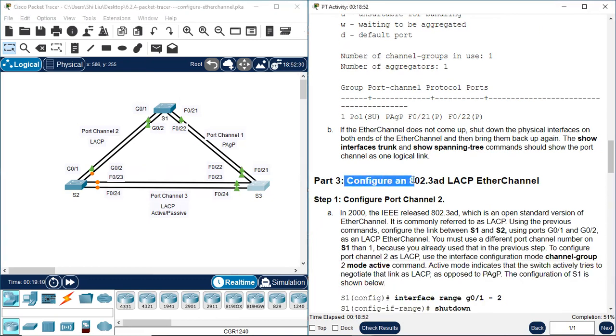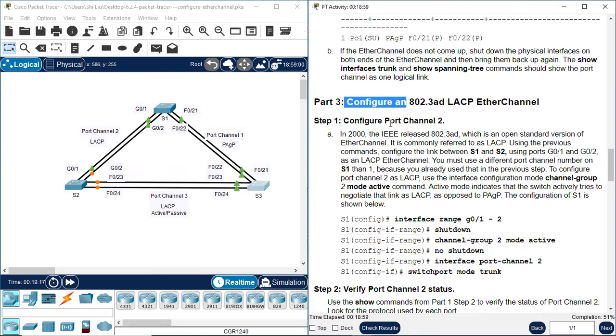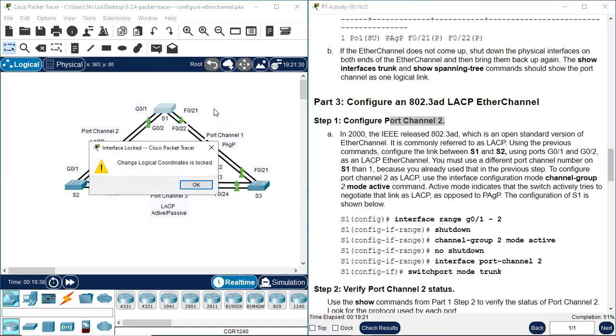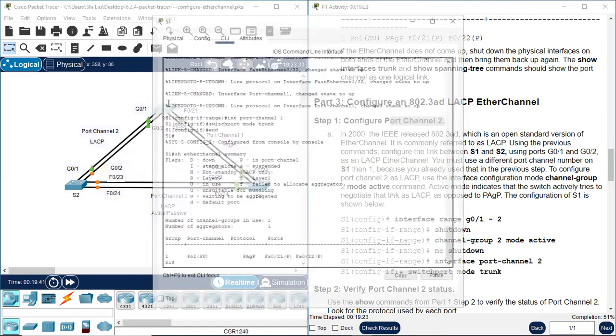Part 3, configure an 802.3ad LACP EtherChannel. Step 1, configure port channel 2. We're going to do the same thing. The only difference is we use a different protocol. On port channel 2, we use the LACP protocol. Before, we used PAgP on port channel 1. But they are very similar, just a little bit different. I'll show you.